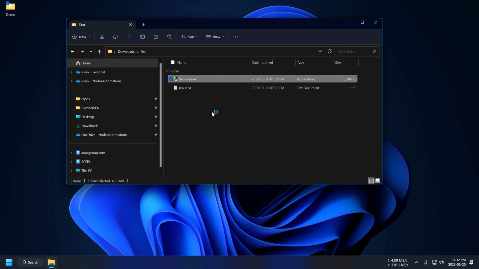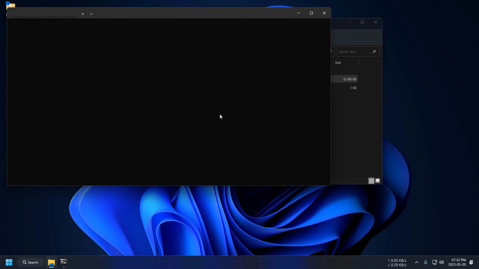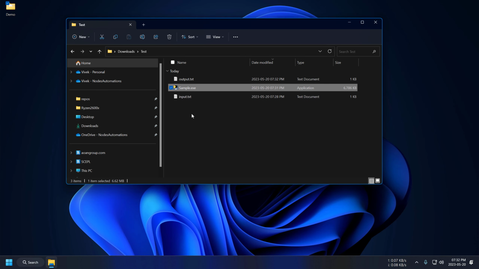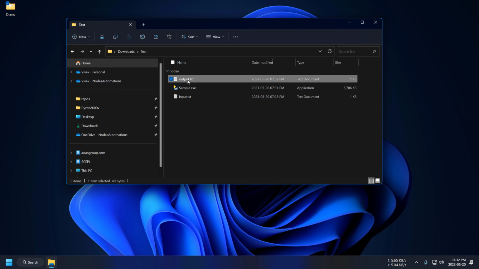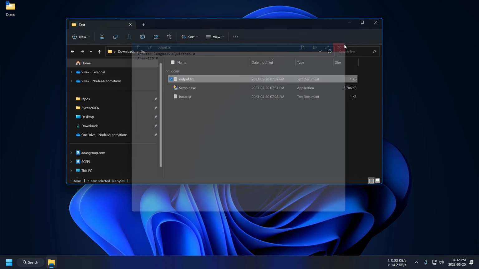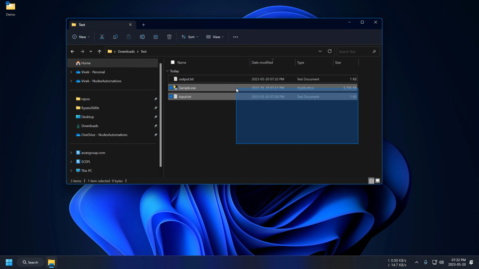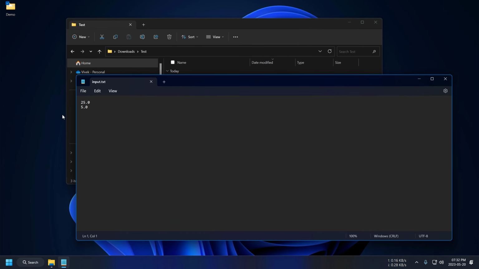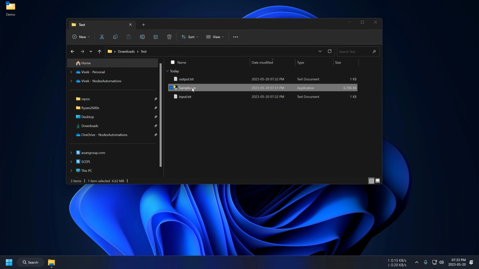When you're running it for the first time, it might take few seconds, and now our output file is generated. Let's just change inputs on our input file first and run our script again. And now output file is updated.